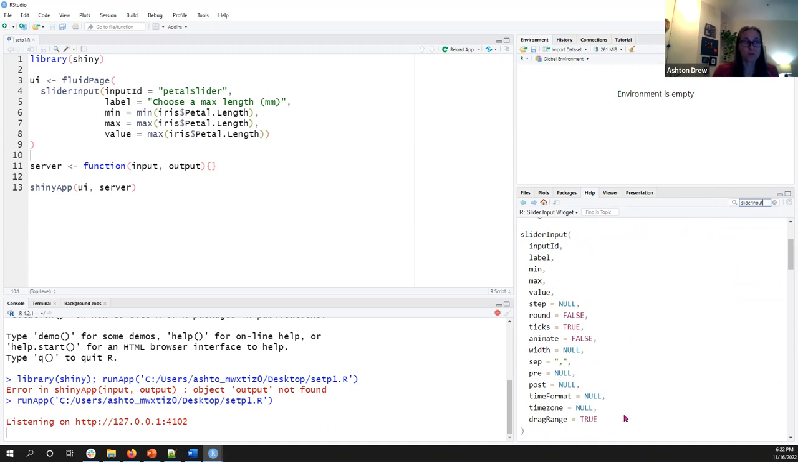There are lots of other things that we could modify directly about the appearance of this slider. We could change the numeric step between values and restrict it to be whole numbers. We could change how the tick marks are. We could make it have an animation so it moves itself around. We can change the width. There are a number of other options here.